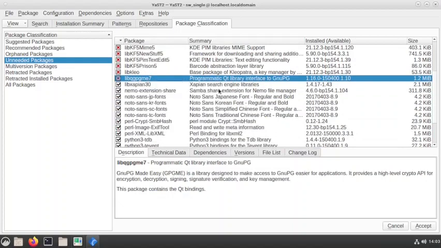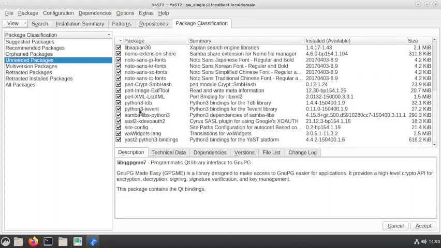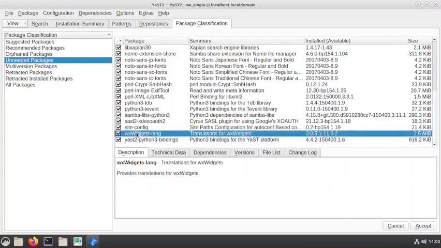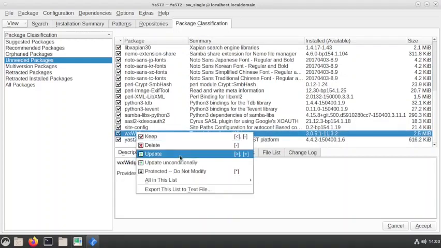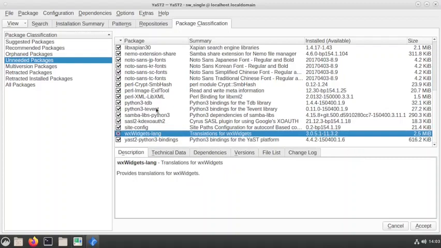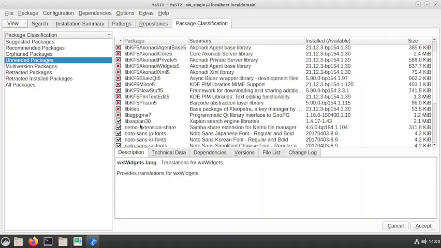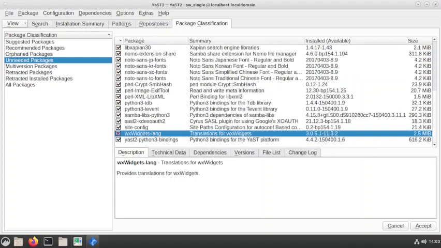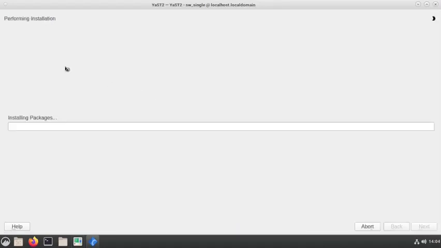We will remove this, and below all these packages we will not touch. You can remove this WX widgets package. So these are the KDE widgets, so you can safely remove them. I think we are done. Now again we will hit the accept button. So you will have to continue to do this till all the KDE packages are removed.